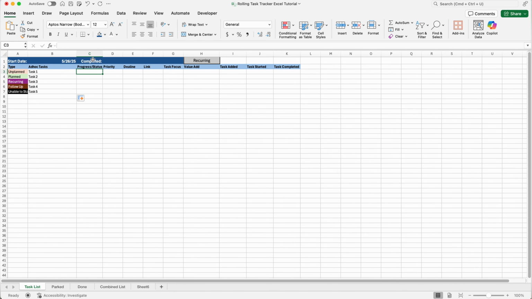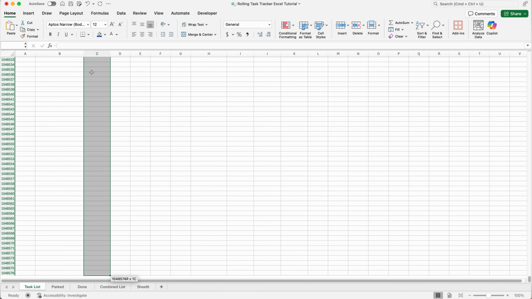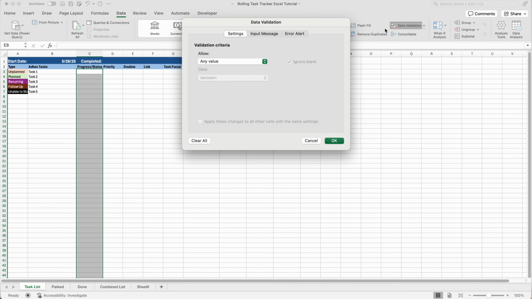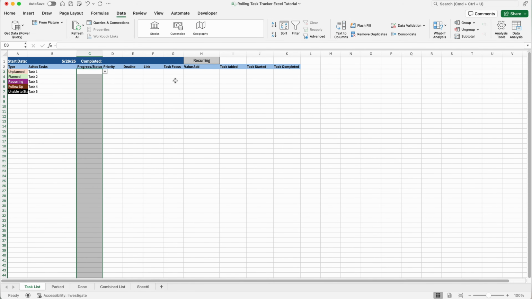All right, now under progress/status, we're going to select C3 all the way through the end of column C. Go to Data, Data Validation, to add another drop-down. So we're going to go to List, and then we're going to type these out manually. This will be not started, pending, done, next week, parked, ready. And we need a dash in there too. That way we can have an option where nothing is selected. We'll hit OK. So now by default, you can have a dash if you want to, or you can just say not started. I'm going to go ahead and put not started for all of these.